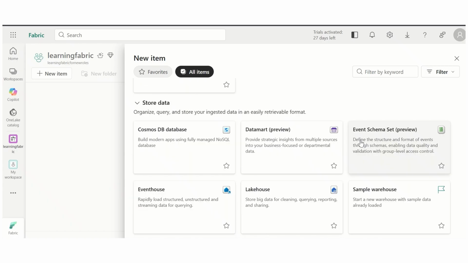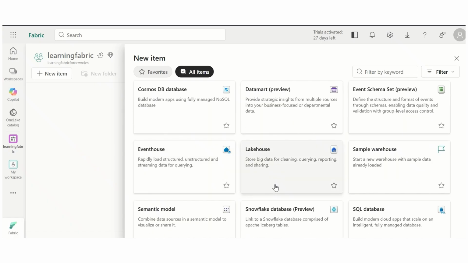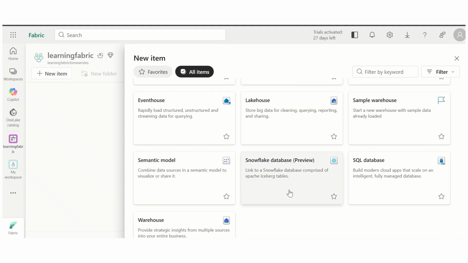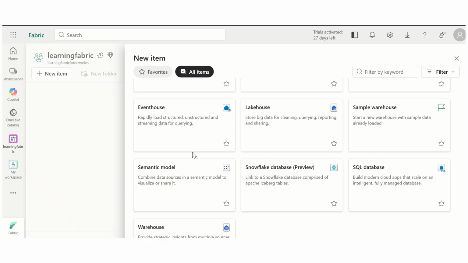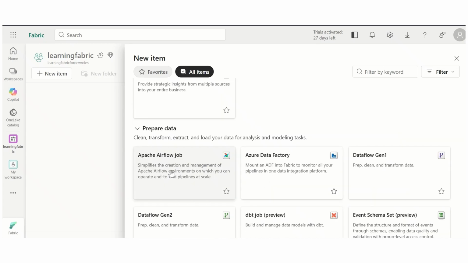For the purpose of this video, we are going to be working in depth with our eventhouse, lakehouse, warehouse, and semantic models. We also have the SQL database, and we also have the warehouse. You might also be wanting to ask me what's the difference between a lakehouse, eventhouse, and a warehouse. We'll still be coming to that in detail. There are different items that you can use to prepare your data. Preparing your data means cleaning your data, transforming your data, and getting your data ready for analysis.